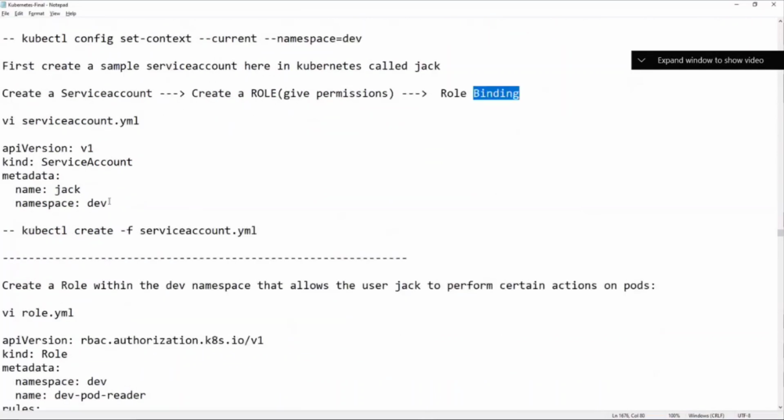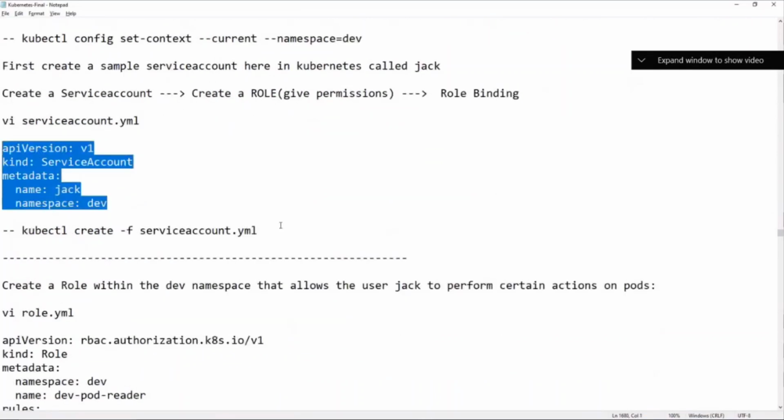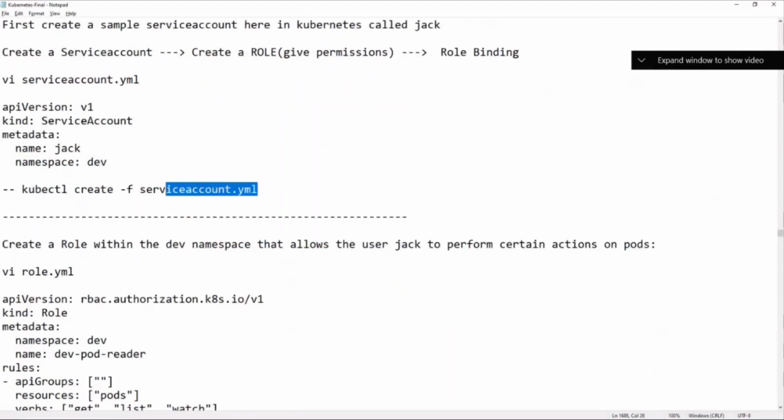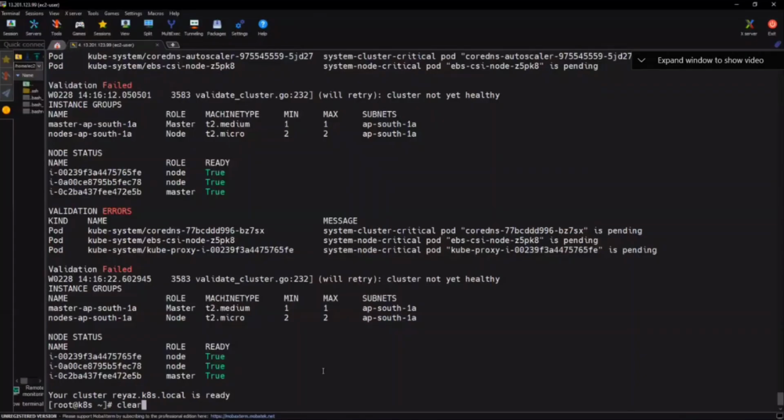Did you understand? It's easy to understand, right? Very easy. API version, and what's the kind I'm using here? ServiceAccount. In the metadata, the name of that service account is Jack. Which namespace am I assigning to him? Dev. So now I created a service account called Jack in the dev namespace, so he has permissions only to dev. We'll create that first. My cluster is ready.